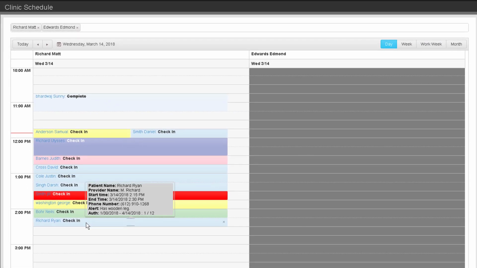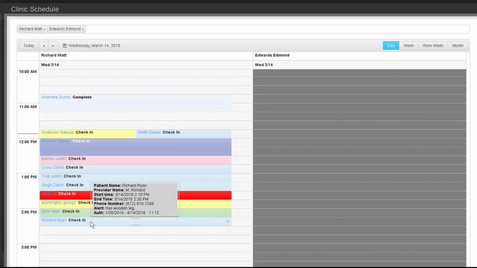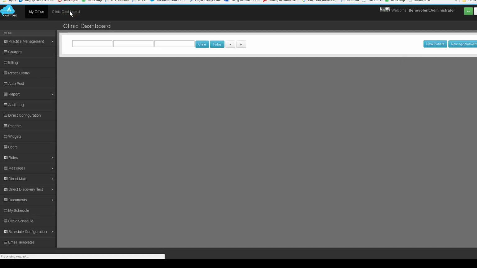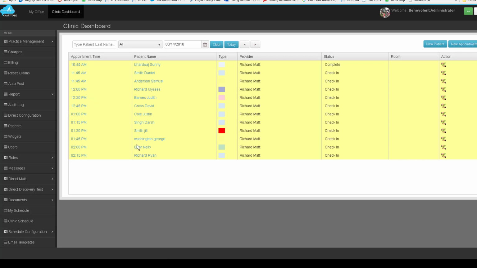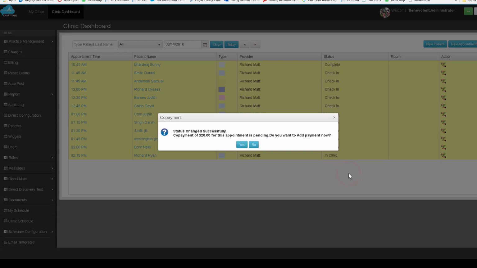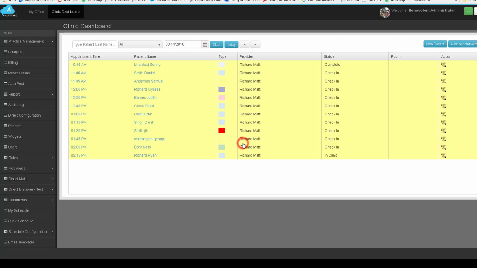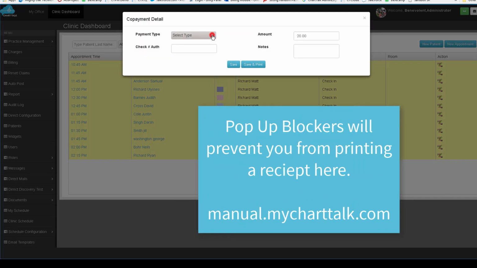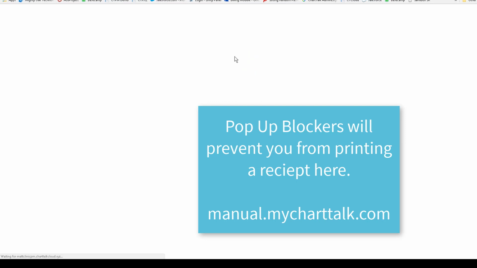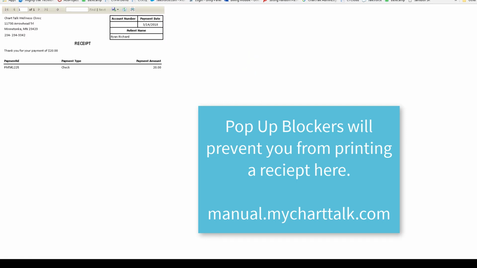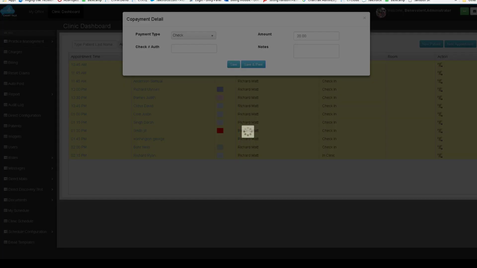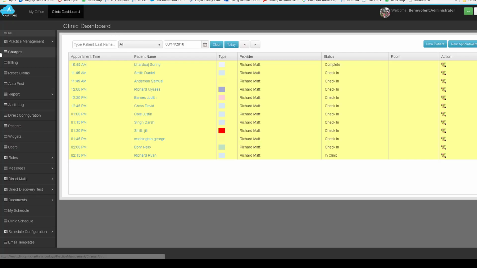When the appointment day comes up, checking the patient in is as easy as clicking the appointment status on the clinic dashboard. Here, a reminder will tell the front desk if there's a copay due and if the patient has any outstanding electronic documents to complete. I'll enter the copay here and print a receipt. Remember, you need to allow pop-ups for your Chart Talk Cloud URL. For detailed instructions on how to allow pop-ups in Google Chrome, please see the How-To section of the Chart Talk online manual.